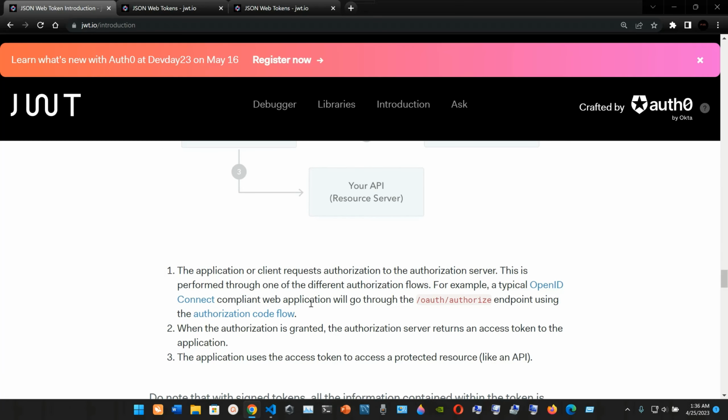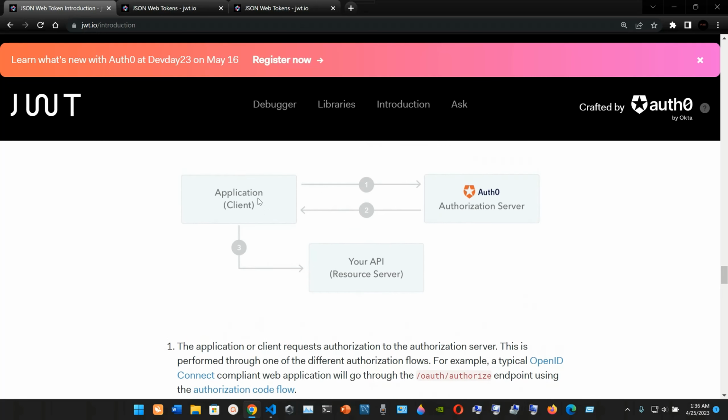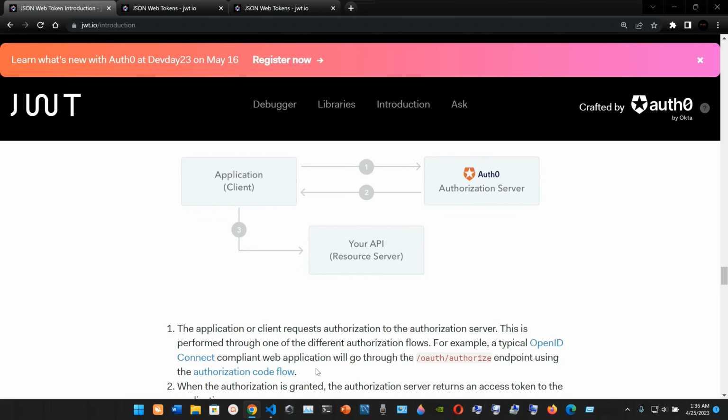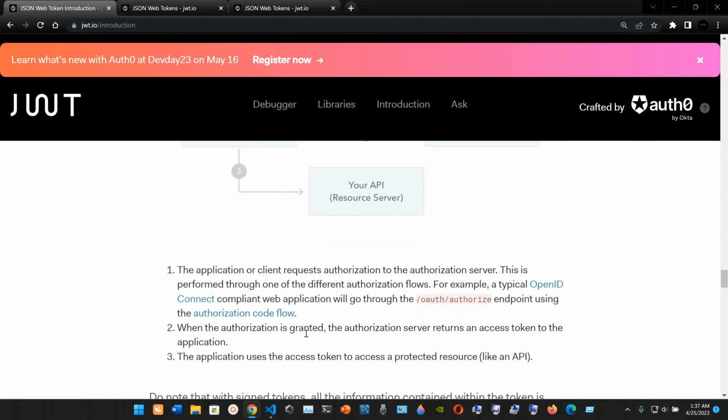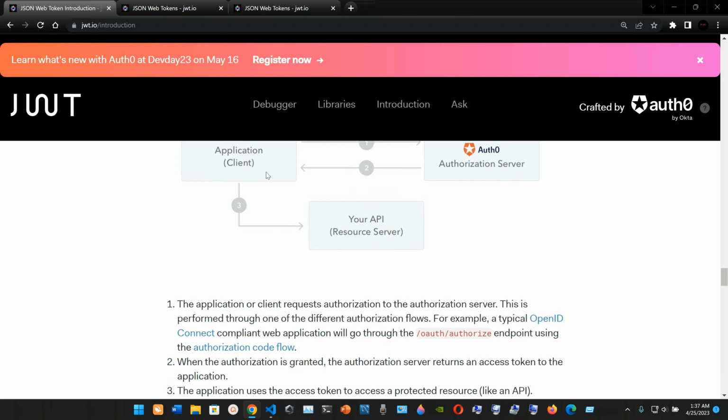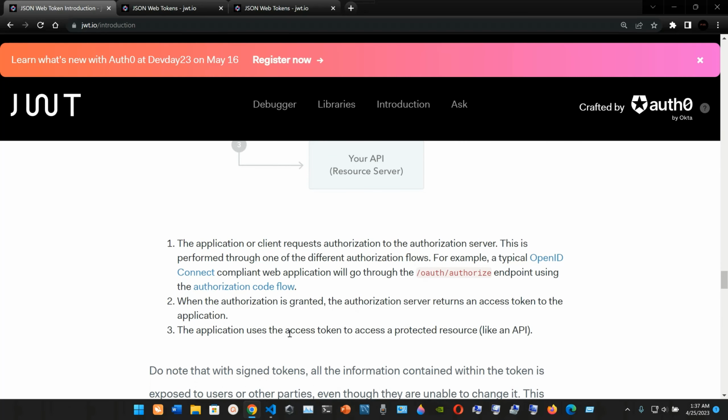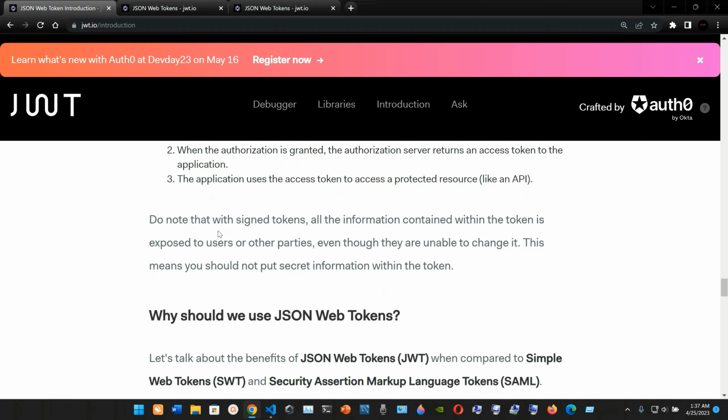One, the application or client requests authorization from the authorization server. So this is the first part. This is performed through one of the different authorization flows. For example, a typical OpenID Connect compliant web application will go through the /oauth/authorize endpoint using the authorization code flow. Now the second one: when the authorization is granted, the authorization server returns an access token to the application. And finally, the third one: the application uses the access token to access the protected resource, like an API.